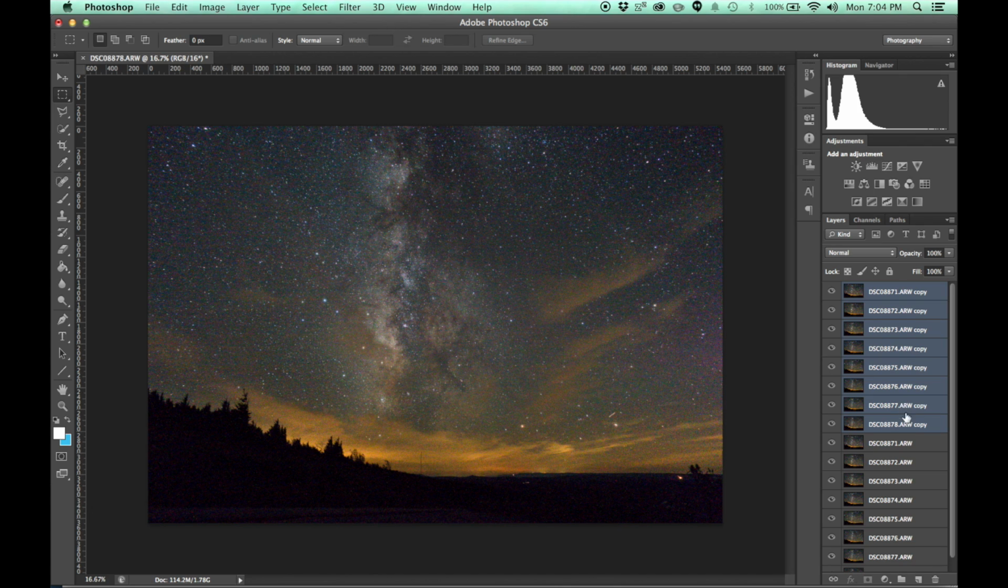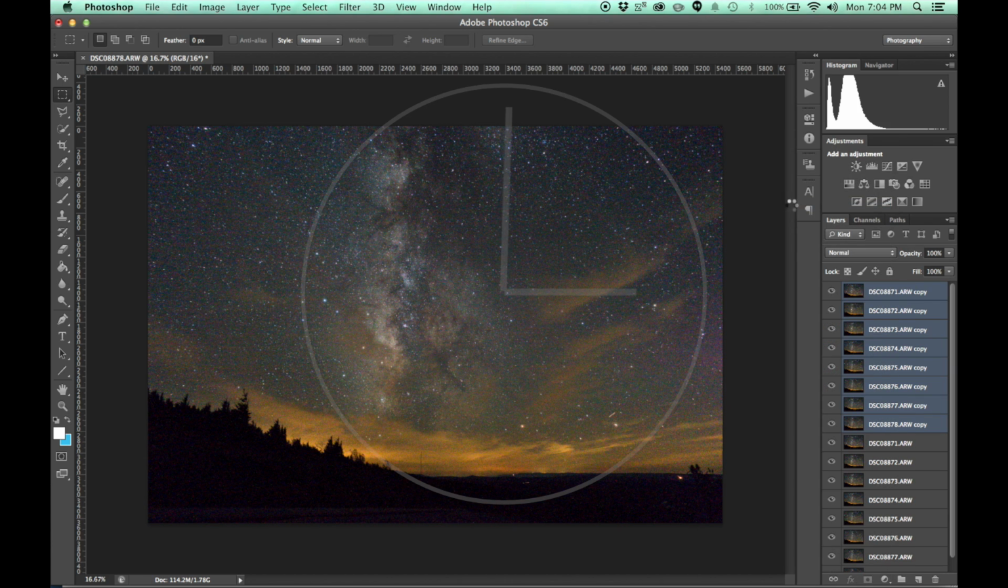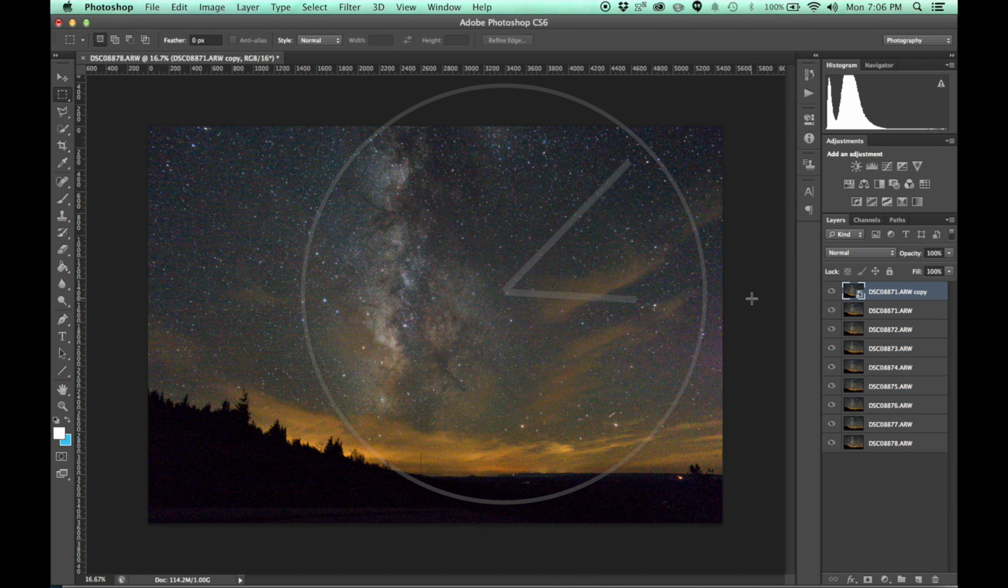So with my layer copies selected, I'm going to go ahead and right click and choose Convert to Smart Object. The process of converting to a smart object usually takes a couple of minutes. Okay, so now that we have our set of copied layers converted to a smart object, we're going to want to combine those layers with what we call a median filter. And a median filter is basically how we reduce noise.